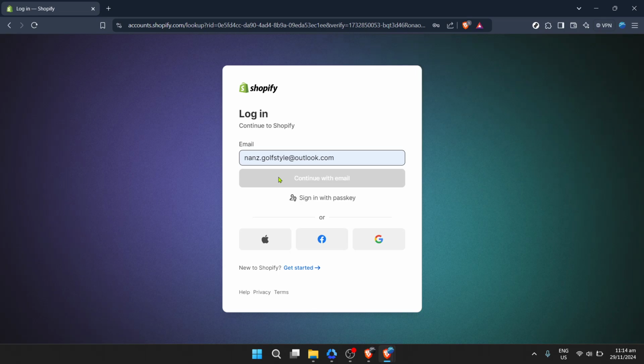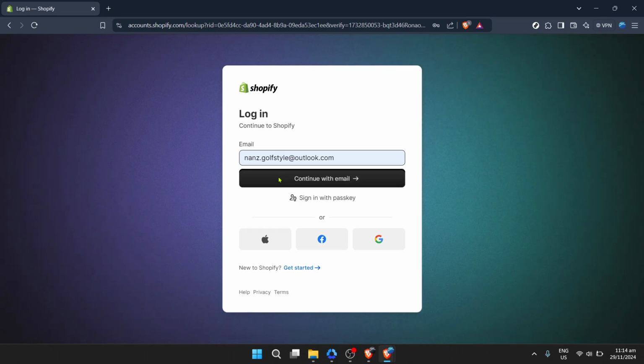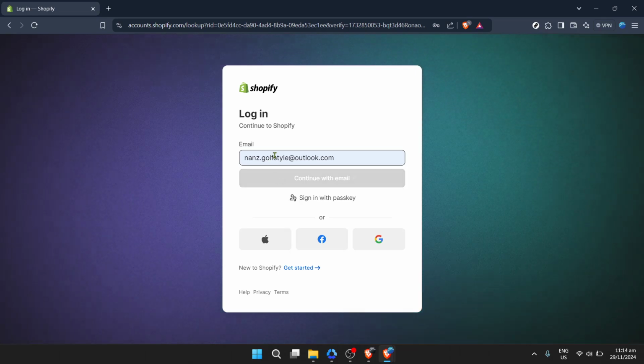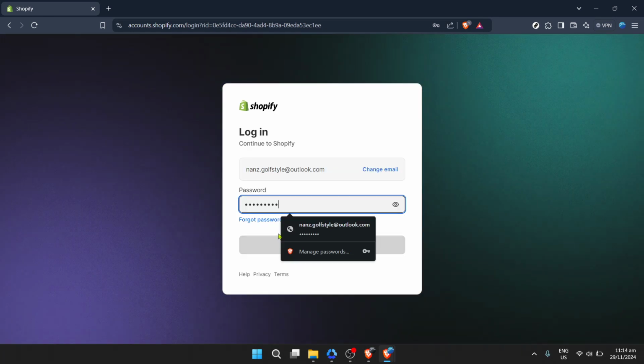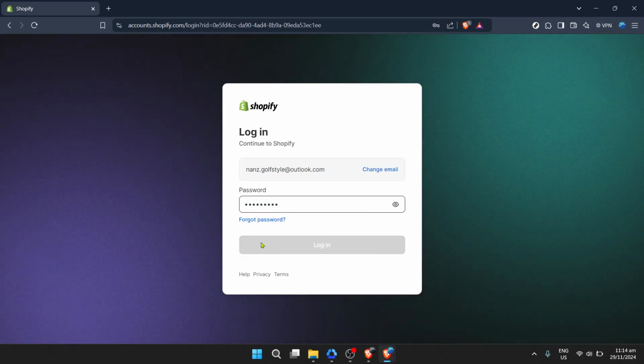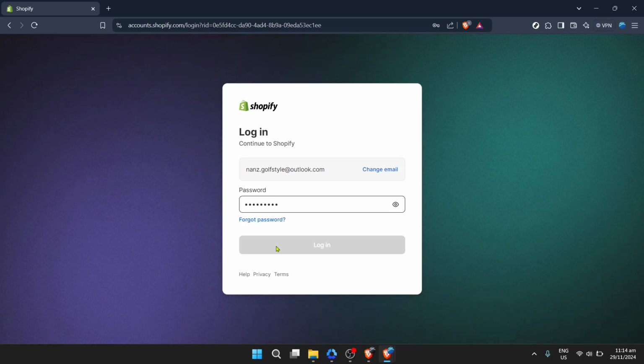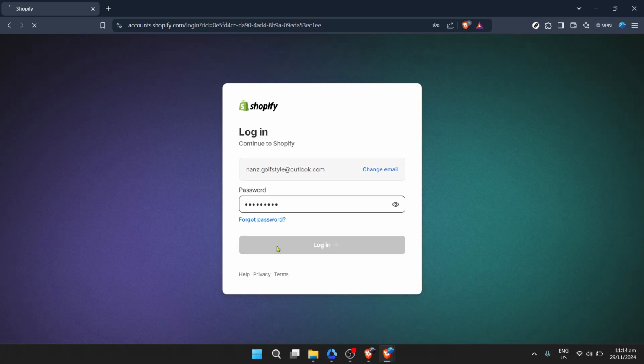First things first, head over to Shopify's website. This is where all the magic begins. On the home page, you will see an option to log in. Click on Login, which will take you to the login page. Here you'll enter your email address associated with your Shopify account. After inputting your email, you'll be prompted to enter your password. Go ahead and fill it out, then click on Login to access your dashboard.